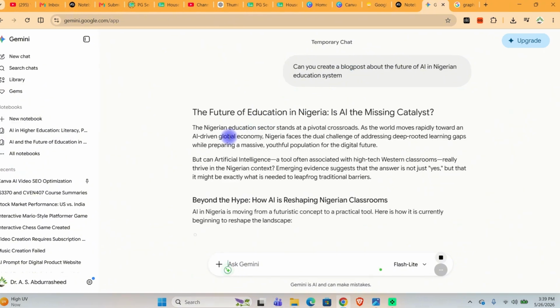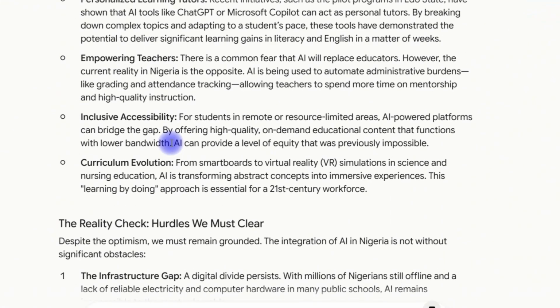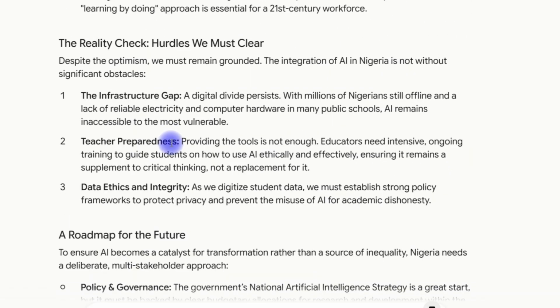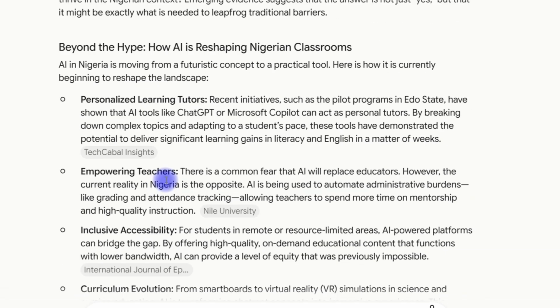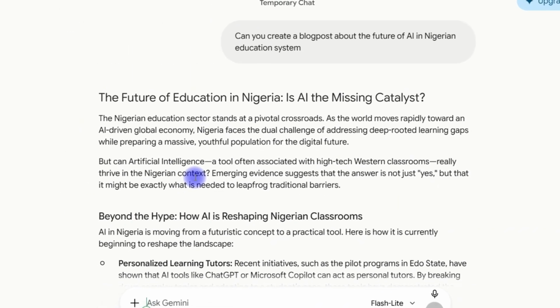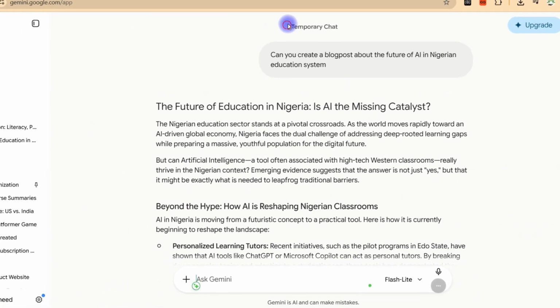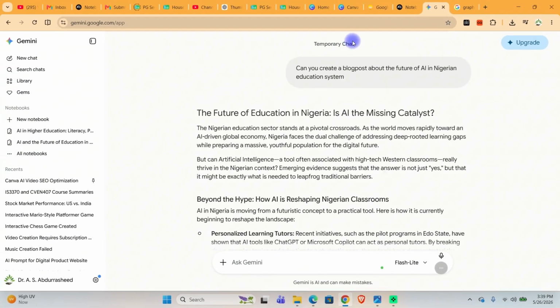So you can make the blog post as long as you want. You can specify the length, you can specify the outline, and maybe some key concepts that you want covered in the write-up. So it can have a specific direction, and in each case you can see this is a temporary chat.